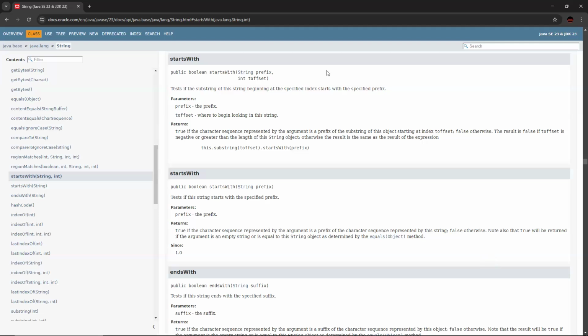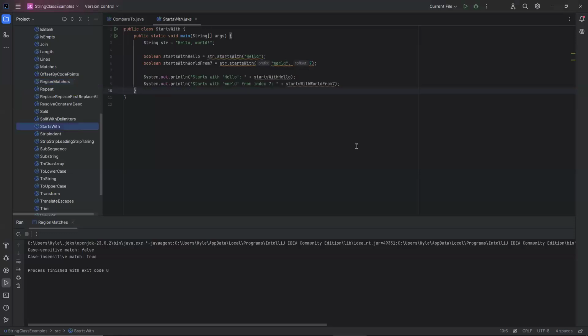All right, let us take a look at an example. As you can see here, our first example looks at hello world and sees if it starts with hello, which it does. And then our second example sees if it starts with world at offset 7. And then we're going to print out both results. So let's run this. As you can see, they're both true.